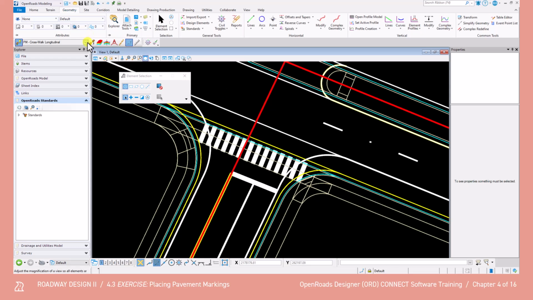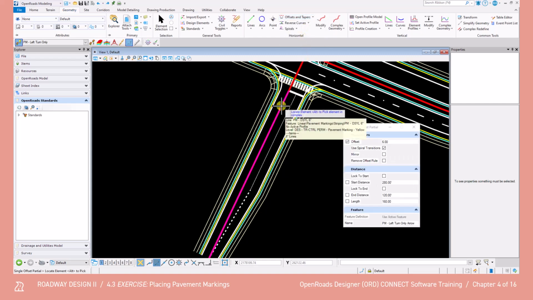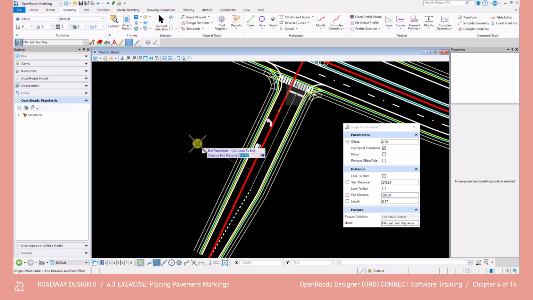Lastly, we will place a left turn arrow and the corresponding only symbol on the side road. Select the PM-left turn only feature definition, which is under Linear, Pavement Marking, and Arrows and Symbols, and using the single offset partial tool, offset 6 feet from the double yellow marking. Set the start location at the stop bar and end at the beginning of the turn lane. And notice how the symbol is in the correct distance from the stop bar.